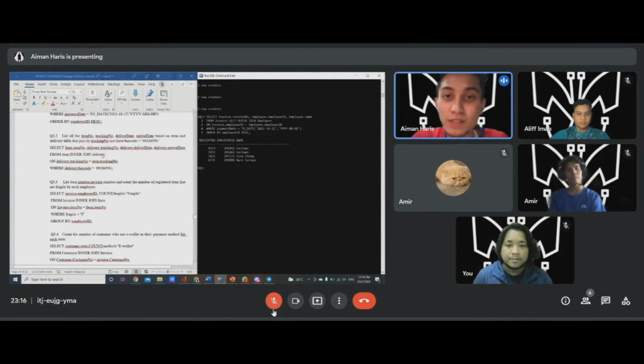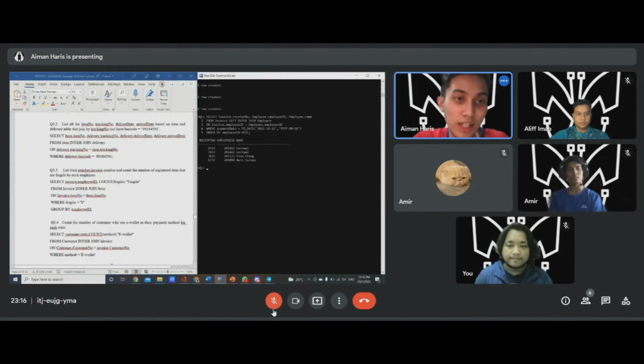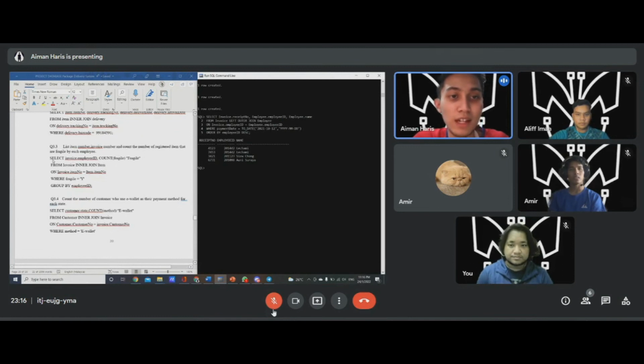Okay, so moving to the next question, which is 3.3. So we need to list item number, invoice number, and count the number of registered items that are fragile by each employee. Okay, so first we need to select employee ID and also count the fragile item.